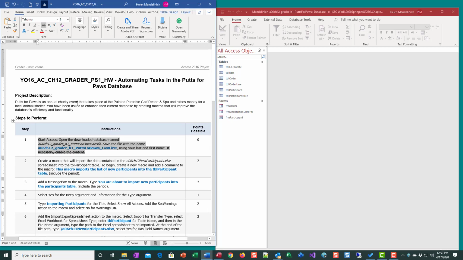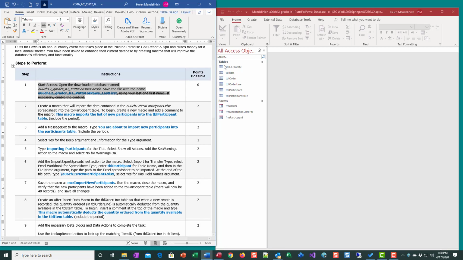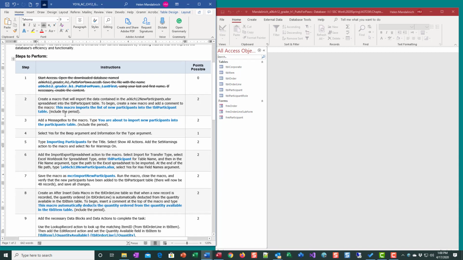Putt for Paws is an annual charity event that takes place at the Painted Paradise Golf Resort and Spa and raises money for local animal shelters. We have been working with this all semester. You've been asked to enhance their current database by creating macros that will improve the database's efficiency and functionality. I have already downloaded and enabled, so I have crossed out step number 1.